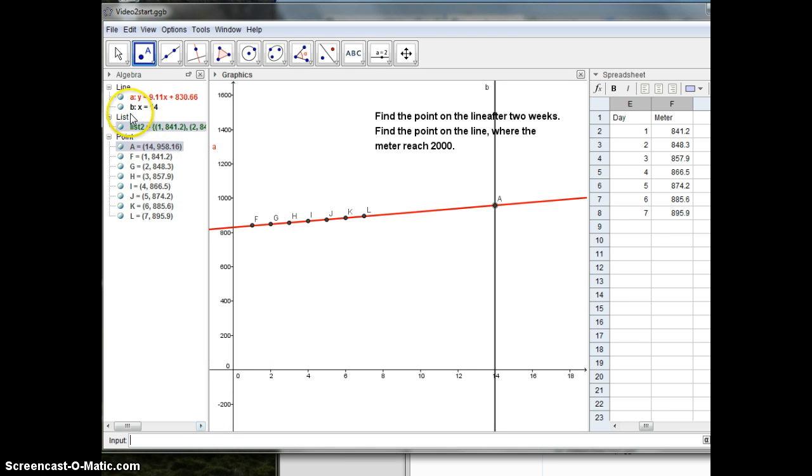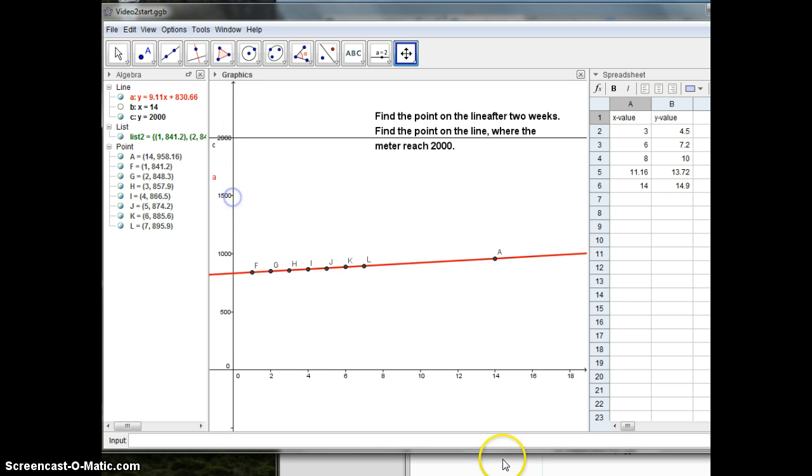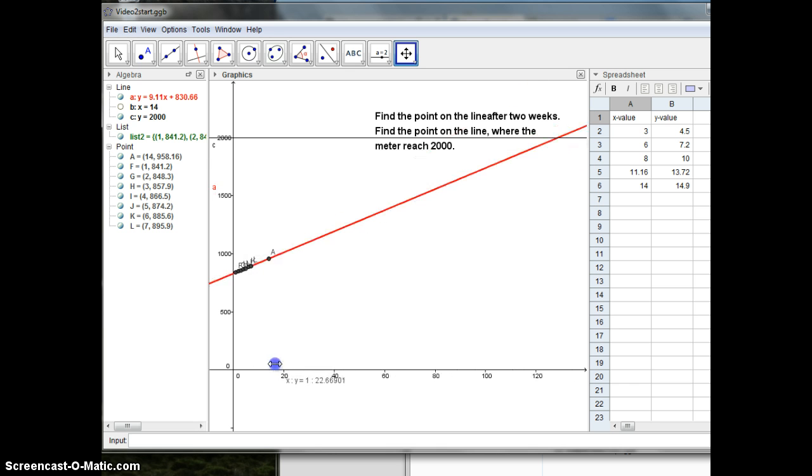And the last problem is find the point on the line where the meter reached 2000. Well, I'll not show that one, but now I want y to be equal to 2000. I cannot see it. I could drag, or I could make GeoGebra compute it. So now I'll drag a little, drag this one, and eventually I'll get it.